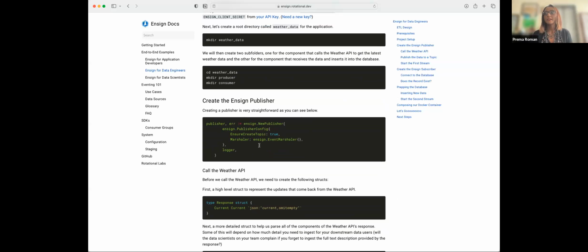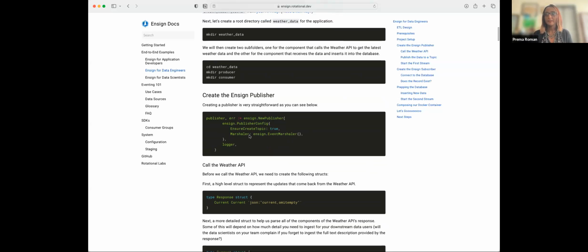You're essentially instantiating a publisher by calling ensign.newPublisher, and then you pass in a publisher config. In the publisher config, you're setting two parameters. The first is called ensure create topic, and you set it to true. What this does is that you don't actually have to create the topic ahead of time. If the topic doesn't exist, it will create it for you.